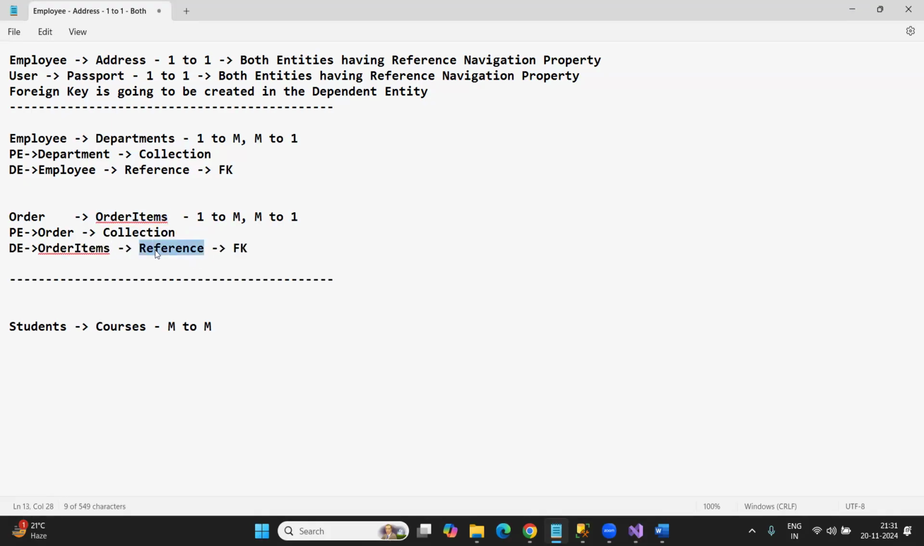The reference key is going to be inside this, and the foreign key is going to be created inside the order items table. Clear? Yes, clear, sir.